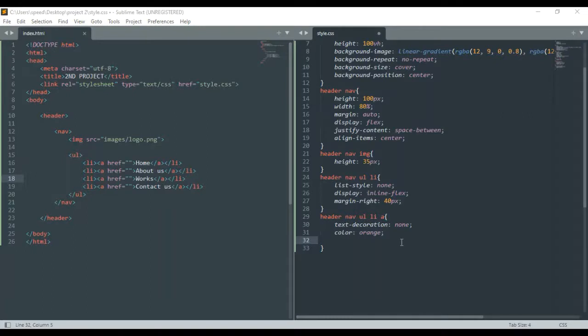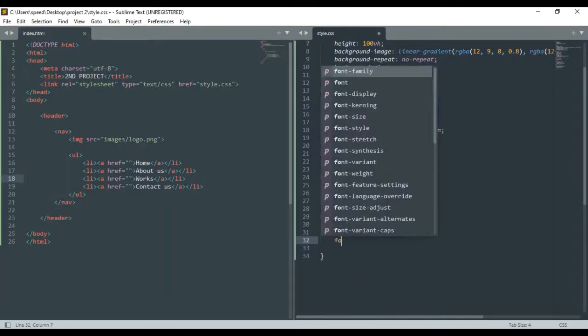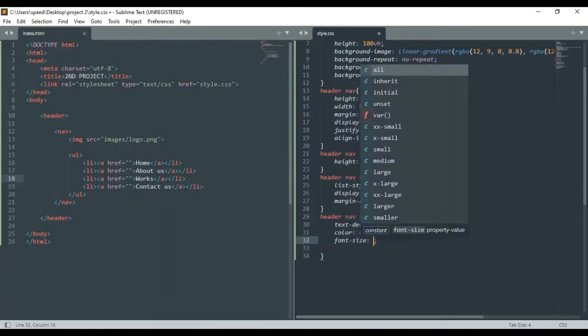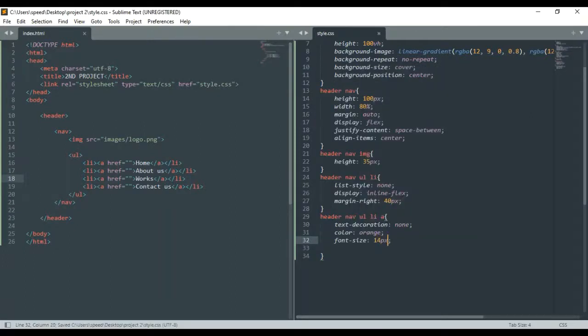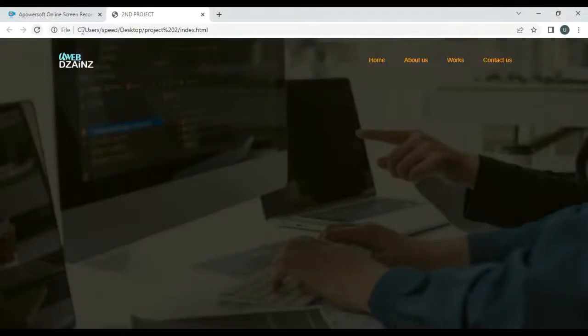So let's put font size of 14 pixels. So let's go back to our web page and view it. All right, this is how it looks now.